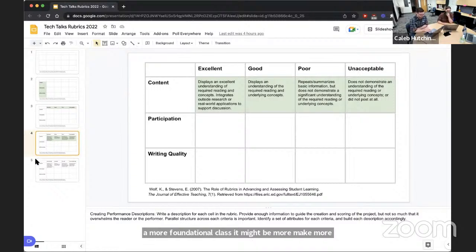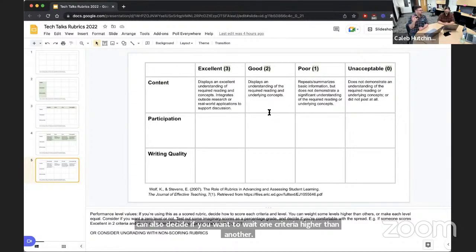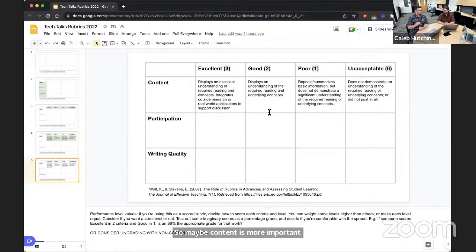Gotcha. And then lastly, and this one is kind of optional, is your scores or your values for your performance level. Because if you're using this as a scored rubric, then you need to decide how each of those performance cells translate into a grade or a score. You can also decide if you want to weight one criteria higher than another. So maybe content is more important than writing mechanics, unless it's an English class, in which case writing mechanics might be really important. But if that's not the most important, then you might weight that lower than some of the other criteria.